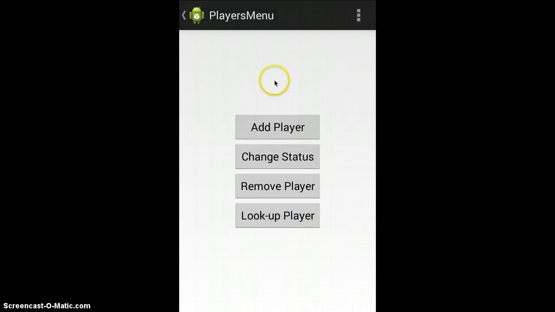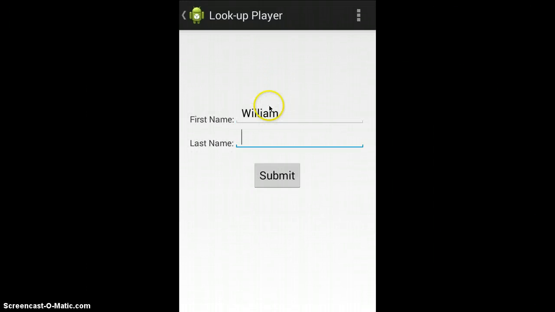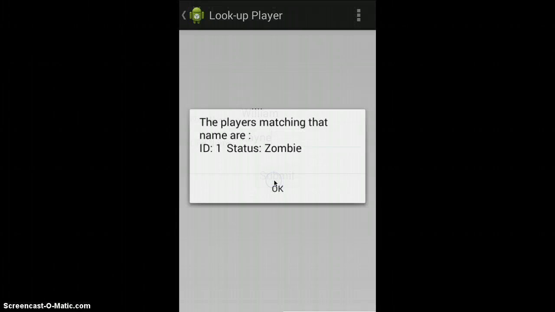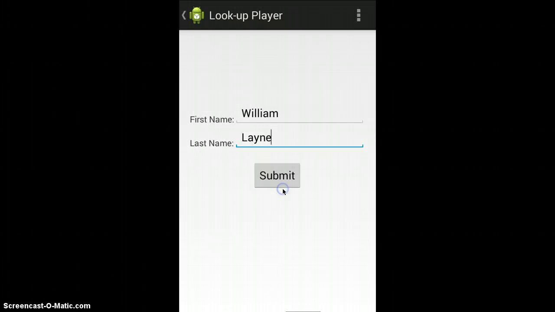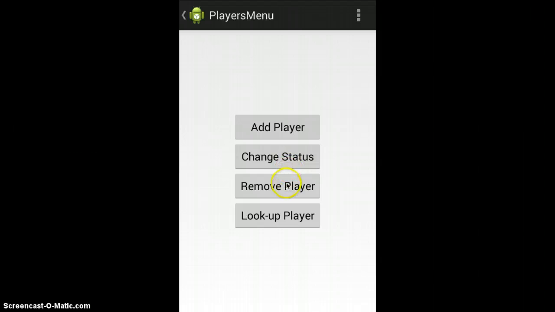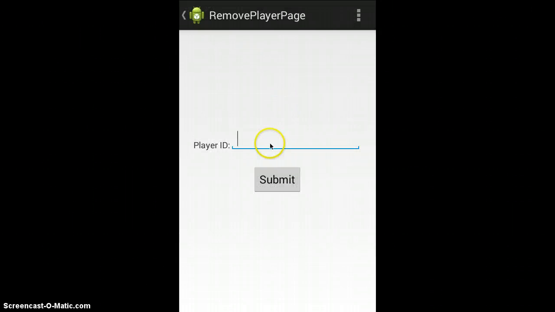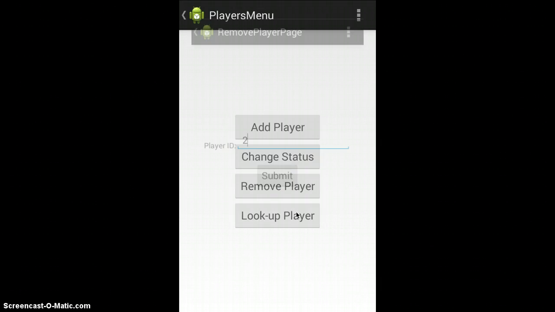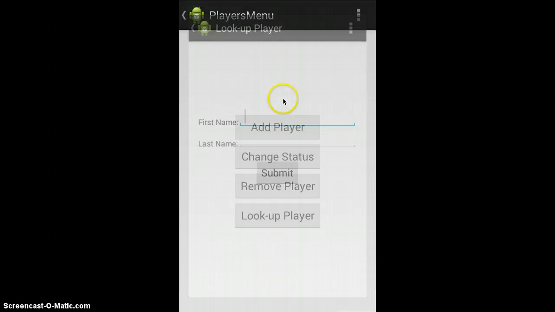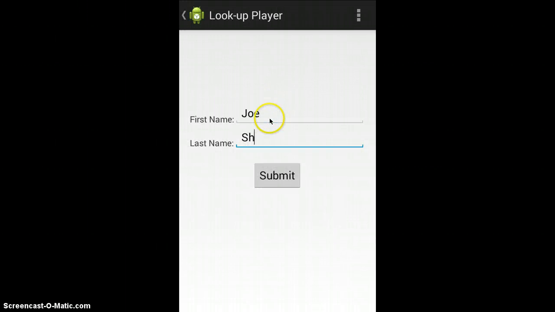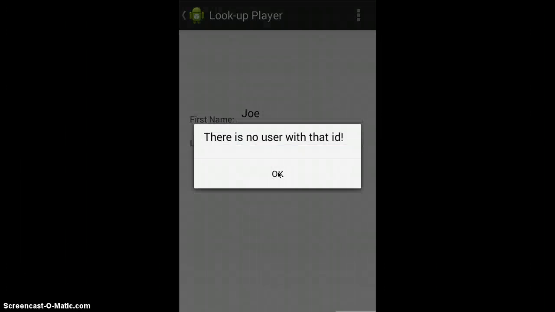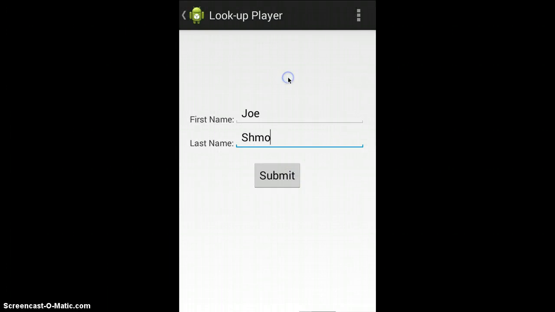We can prove this by looking him up again. Clicking submit. There we go. He's now a zombie. Alright. Then we can also remove a player. Let's remove Joe Schmo. Alright. Now I can back out, and we can look up the player again. So we'll do Joe Schmo. Submit. There is no user with that ID.